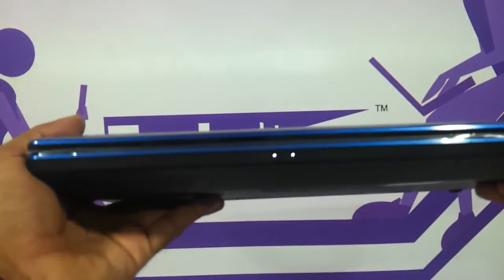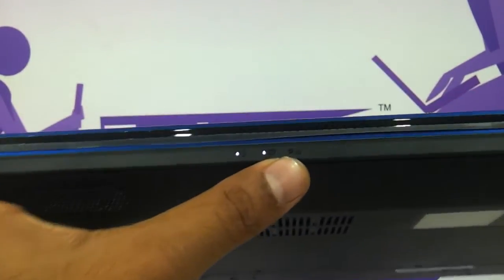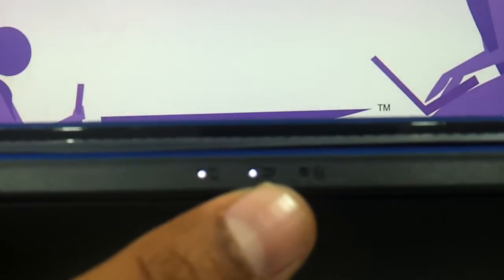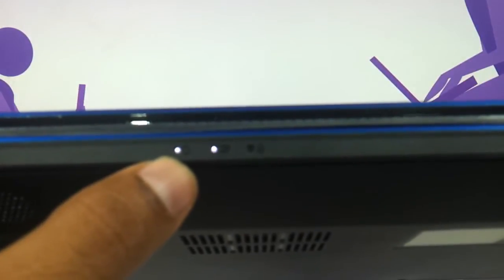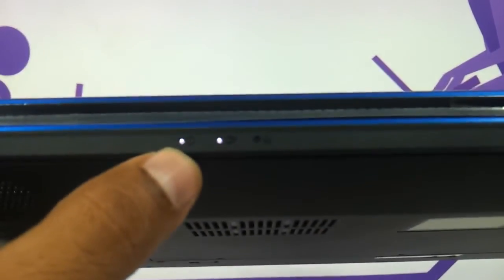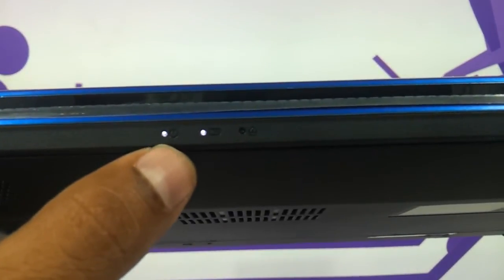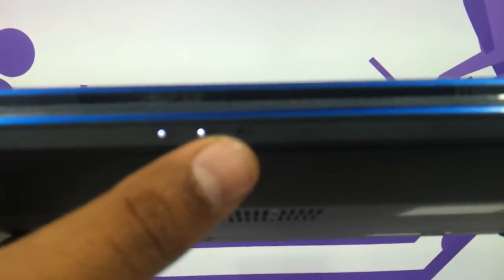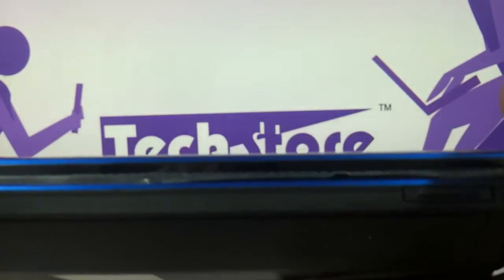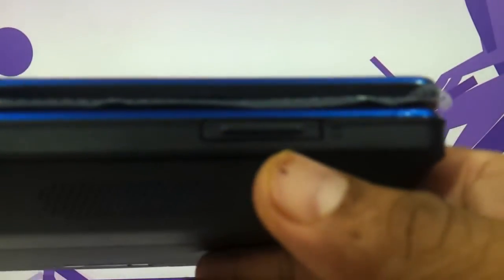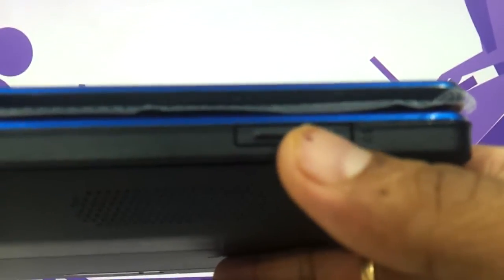On the front here you have the indicators, three totally, two are up at this point of time: power, battery and caps lock, that's it. There are no other connectors. There is this memory card reader port here.